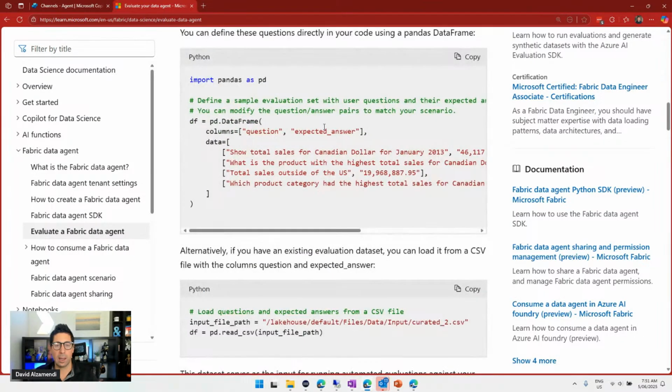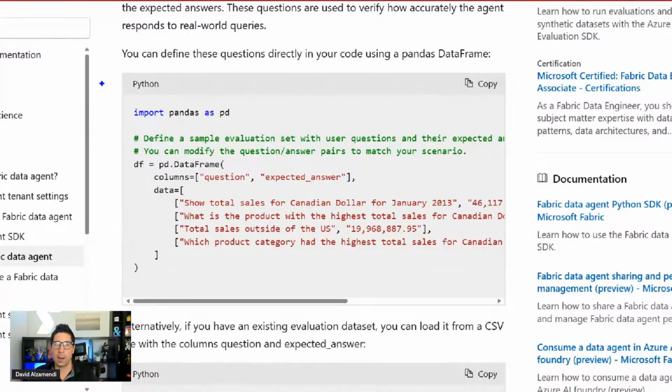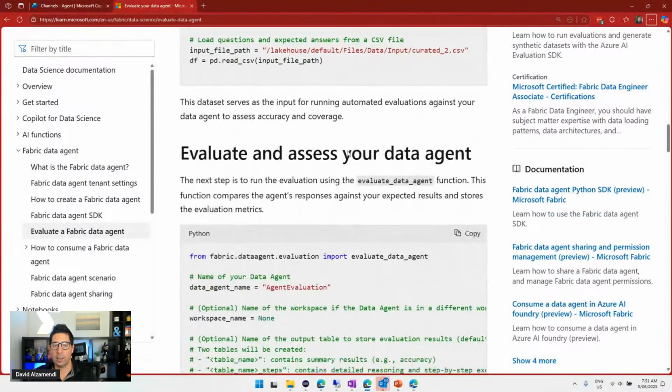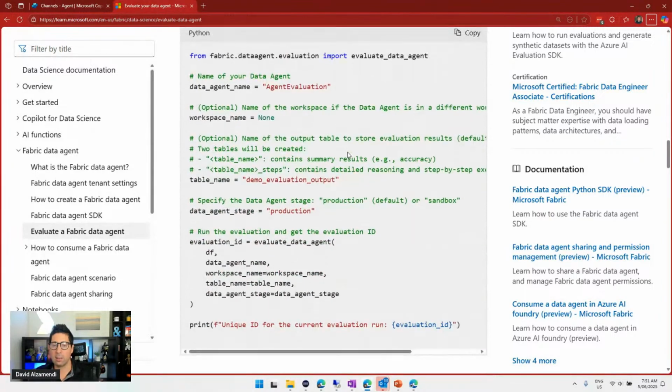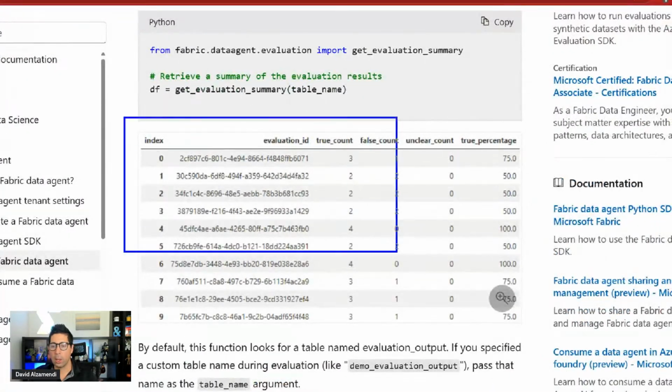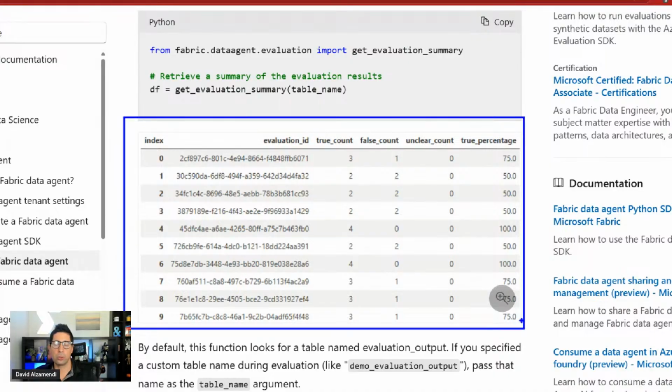In this specific example, essentially we're defining a data frame with the questions and the expected answers, and then we can go and evaluate our data agent against those specific parameters and get the evaluation summary. So a more mature approach for building data products and taking advantage of data agents.